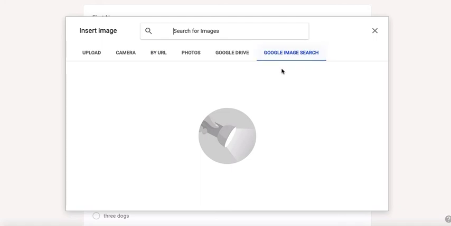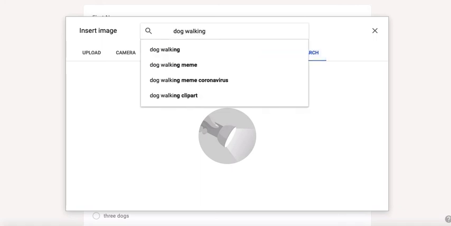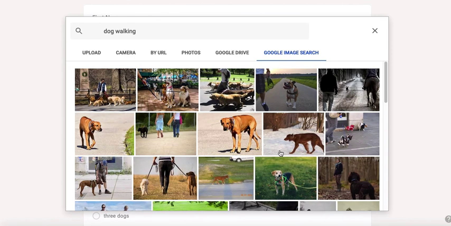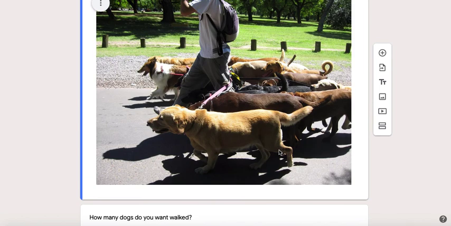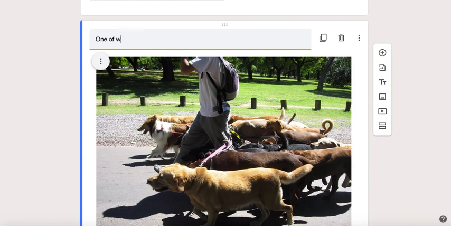I'm going to do Google image search. And I'll just say dog walking. Pick this one. I'm going to say insert, and it appears here. One of our walkers with an enormous pack. Okay.